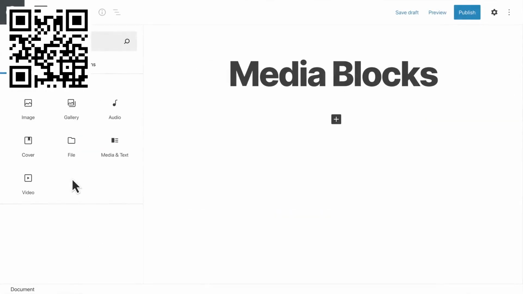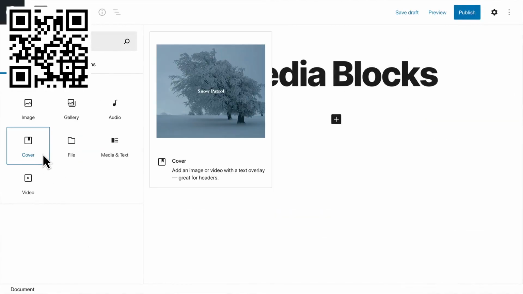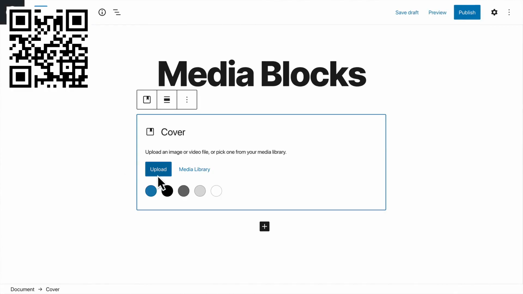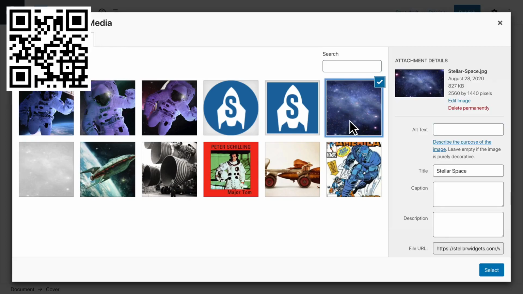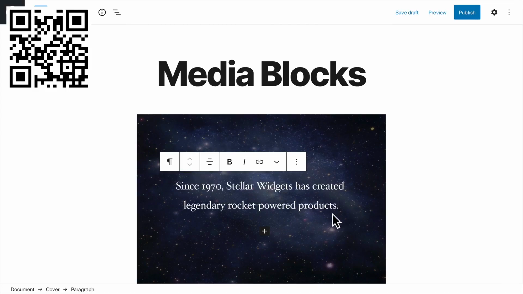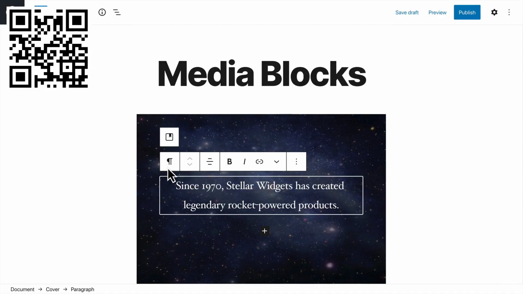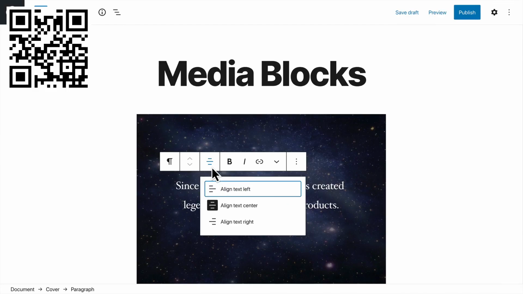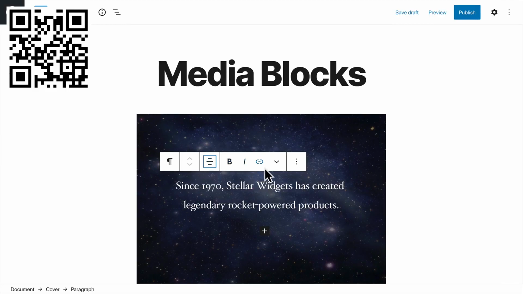All right, next, I'll add a cover image block. And again, we're prompted to either upload an image or visit our media library, where we can choose one of the images I previously uploaded. With our cover image selected, we can add a title over it. Now, this is just a regular paragraph text block, so all the usual formatting options are available. You can change the alignment of the text or even create a link. If you like, you can even add additional blocks to this area.